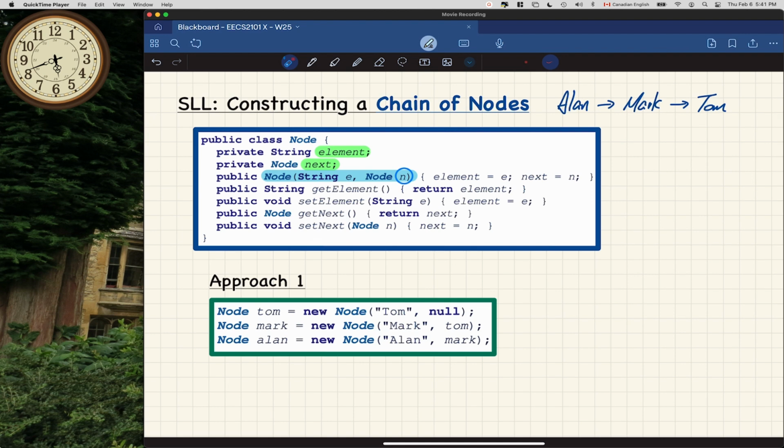What you will find is that if we want Alan, Mark, and Tom, the way we create the nodes is going to be the reverse: Tom, Mark, and Alan. For now, just accept it. I'm going to show you that if you do it the other way, it's not going to work, in just one moment.